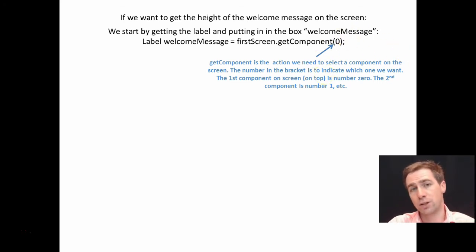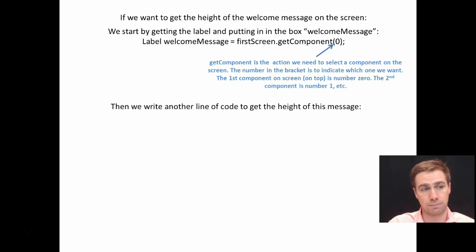So if we imagine that on our screen we just have one label, the welcome message, if we type first screen dot and the action is get component and we just write 0, it will get the first component on the screen, which is our label, and it's put in this box. So that's how you would get a label which is on your screen.